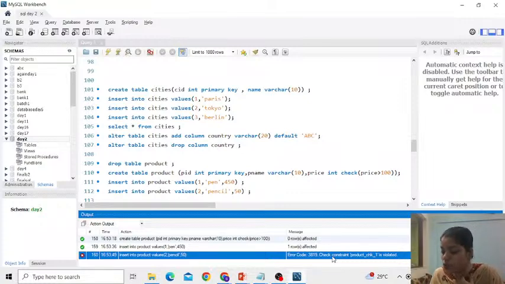Very soon I am going to release some assignments for people who are interested in solving them, wherein you will get plenty of practice questions. This is how we use the check constraint.